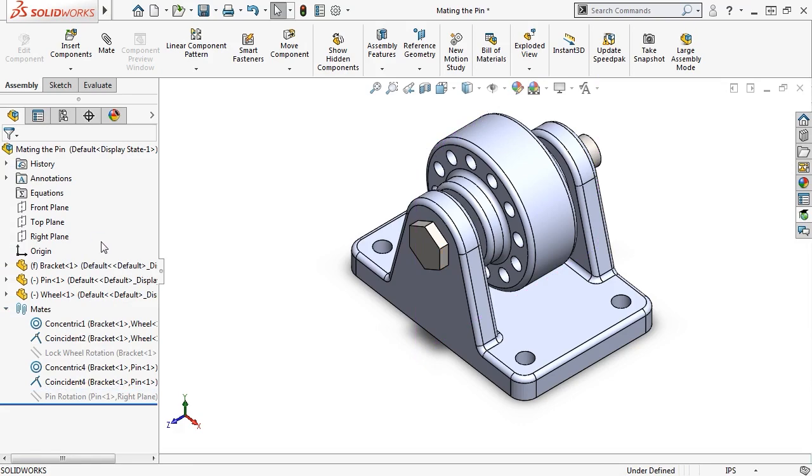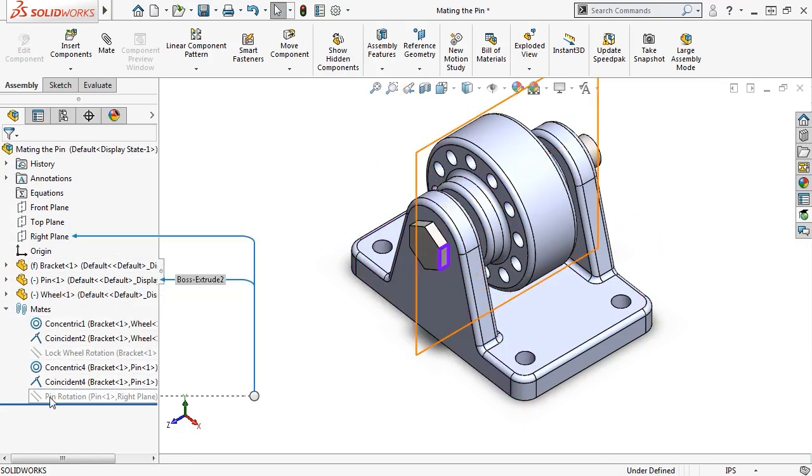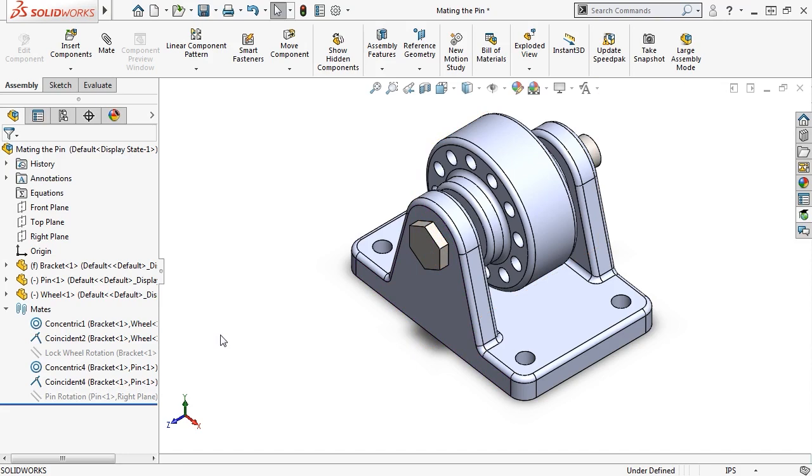Here you can see that suppressing the lock wheel rotation and pin rotation mates have limited the degrees of freedom of both the wheel and pin components.